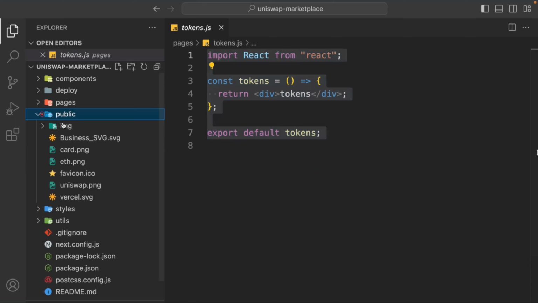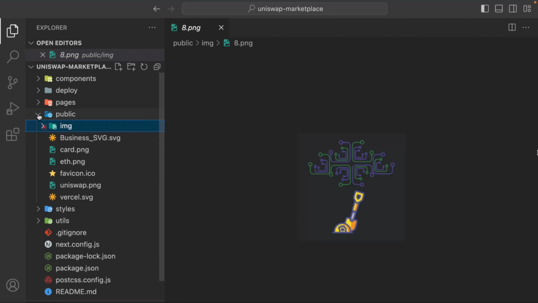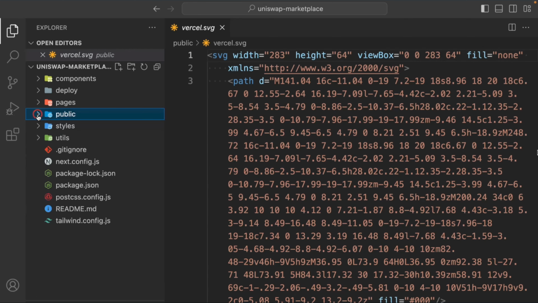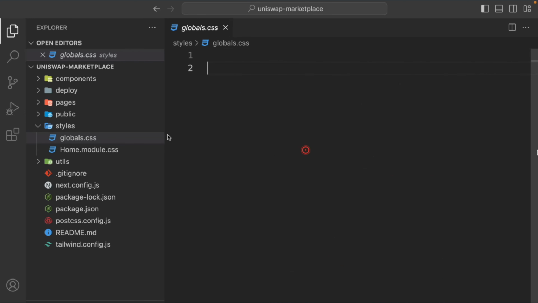Come back to the public, and you have all the images we are using. You can literally put your images of your choice, but I'm going to go with this. And here we have all of this. So now we have to come back to the style folder. In that we have these 2 files. One is global CSS, and the second one we have is the home module CSS. We're going to do the configuration together. We're going to write all the CSS. This is the home modules. We're going to do it together.